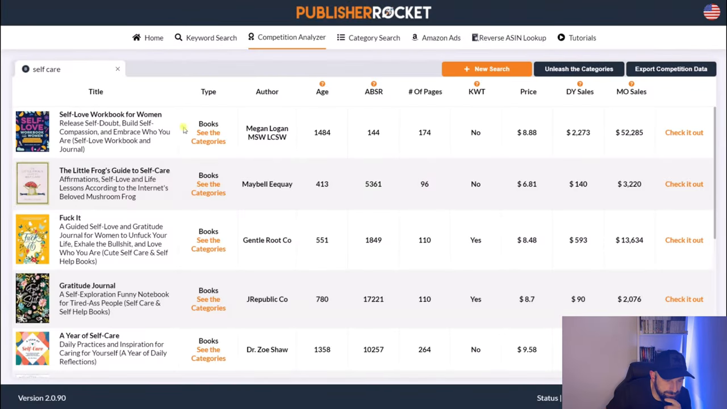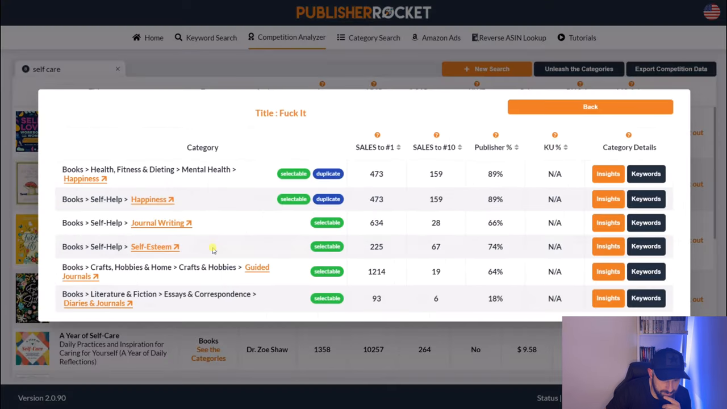And these sorts of books, sort of self-love books, gratitude journals, a year of self-care, those sorts of things, they are doing very well. I mean, look at this one. This one's getting $52,000 a month in sales. This one, $13,000, and so on and so forth. So what we're going to do is kind of like a self-love, gratitude journal, sort of self-care sort of thing. So we're going to look at the categories. Let's just look at the categories, this one.